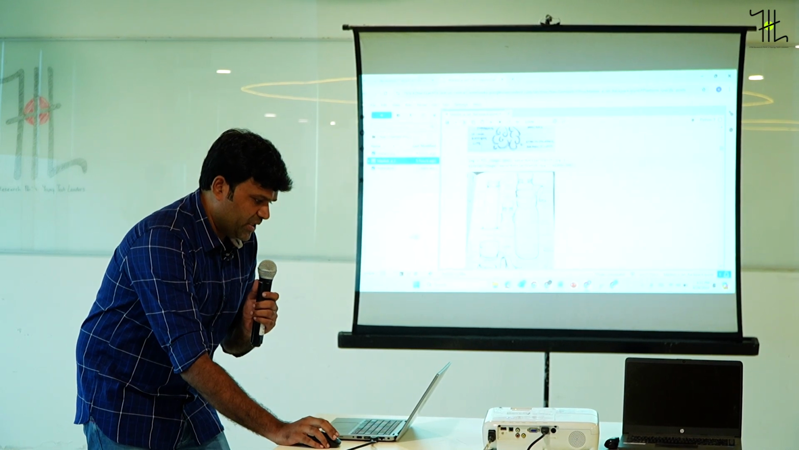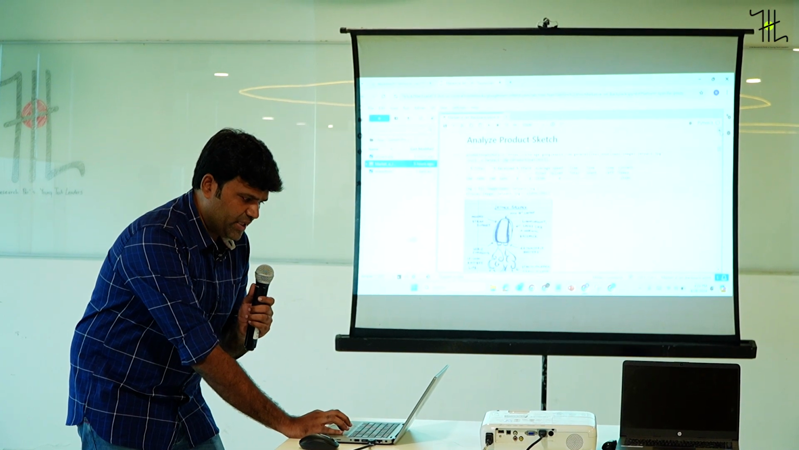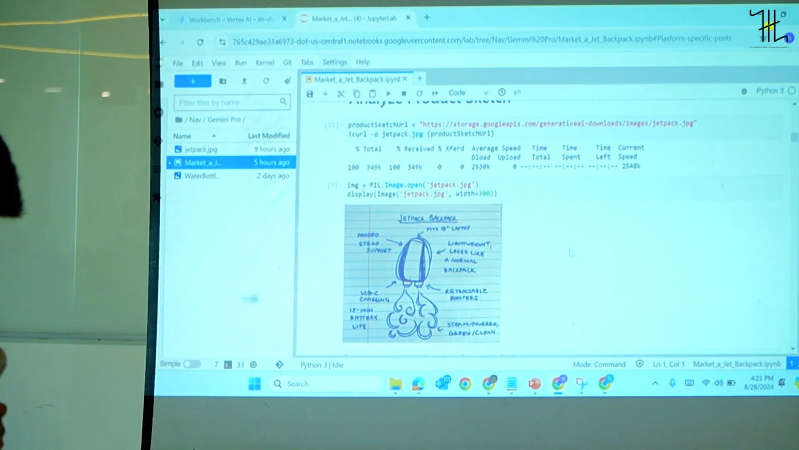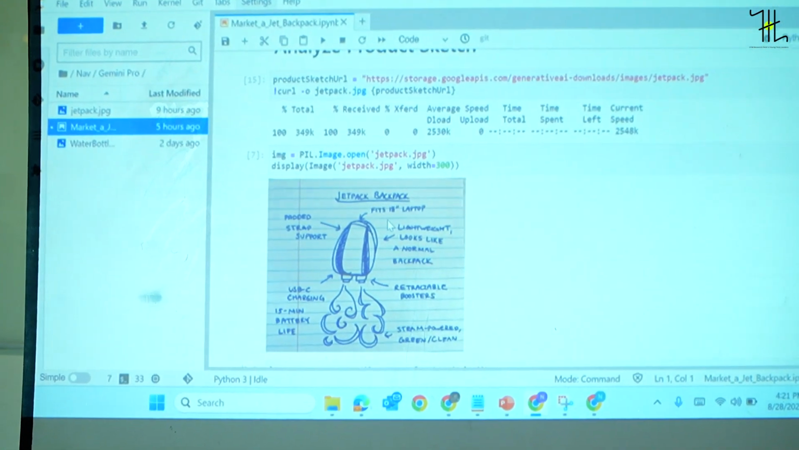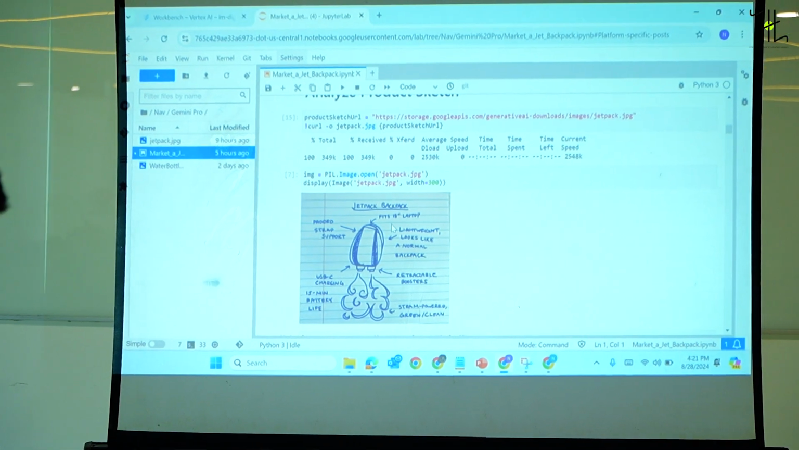Okay, so here I just loaded two images. Maybe first I will go with the jetpack. Say this is the image I have. Other than that, I don't have anything. I have an image, I just did a sketch and I have it. Okay, so I just loaded it.